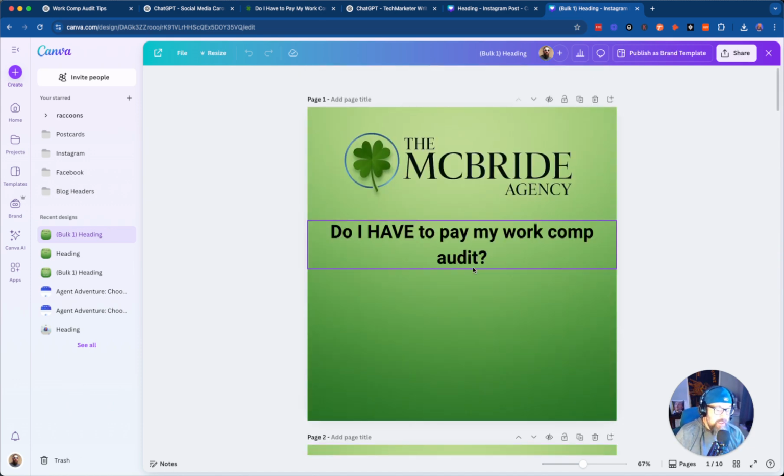Now, we've been over this. I don't like brand and logo slapped on everything. That's up to you. This is literally, I asked ChatGPT to make an Instagram carousel background for the McBride agency. They were the first one I thought of.